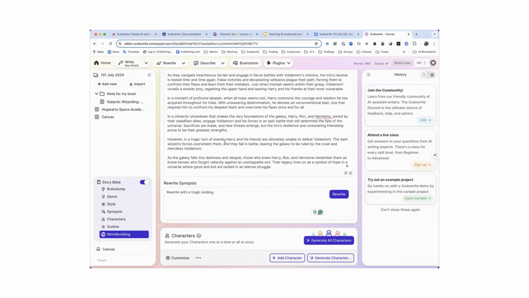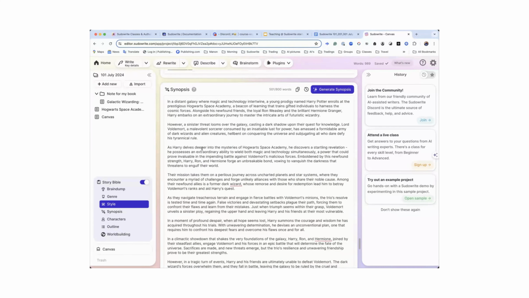However, in a tragic turn of events, Harry and his friends are ultimately unable to defeat Voldemort. The Dark Wizard's forces overwhelm them and they fall in battle, leaving the galaxy to be ruled by the cruel, merciless Voldemort.